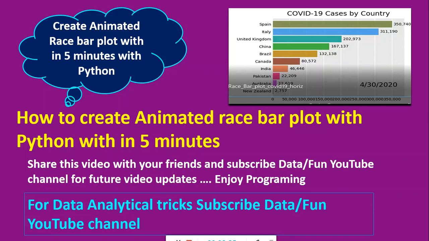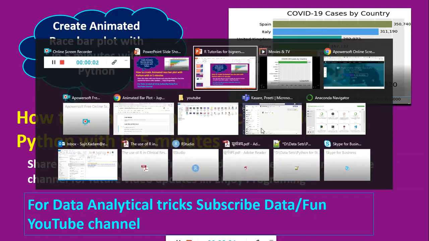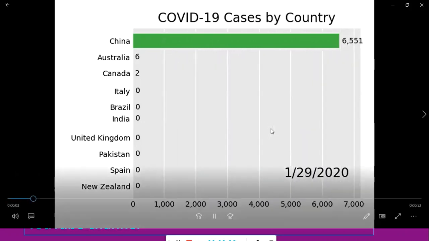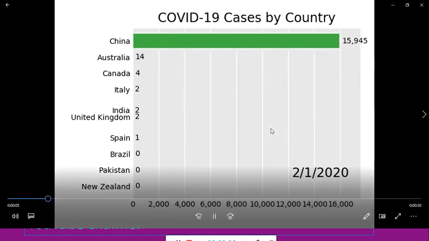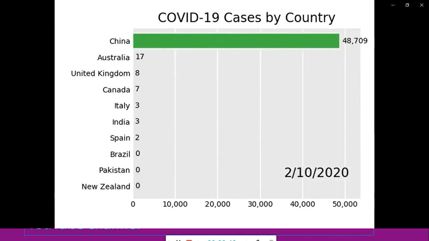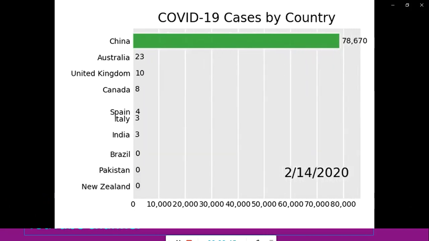So let's see how to create an animated race bar plot with Python. By the end of this video, you will learn how to create this type of race bar chart by using simple Python code. You can see here COVID-19 cases by country and by date.